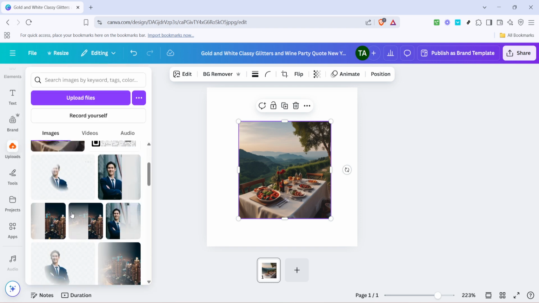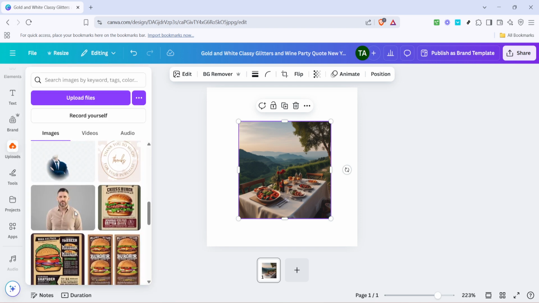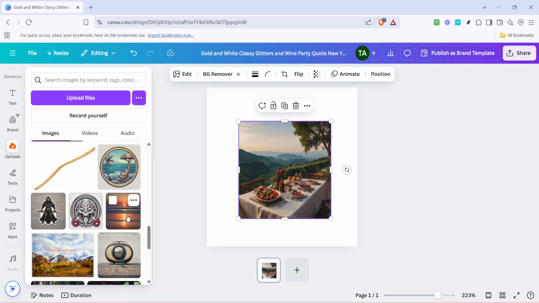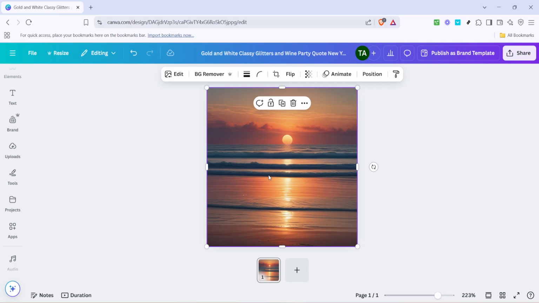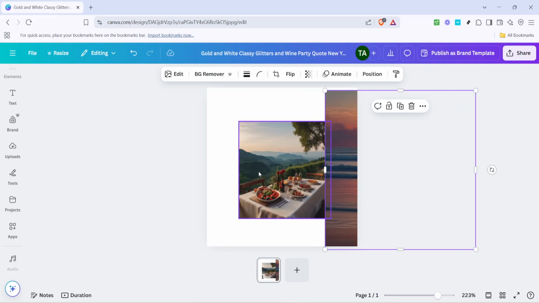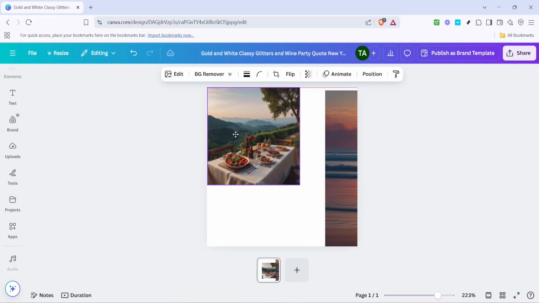Next, look for the image blender option. This tool is a fantastic feature in Canva that allows you to merge images in a way that looks both professional and cohesive. Click on it to start combining your overlapping images smoothly.